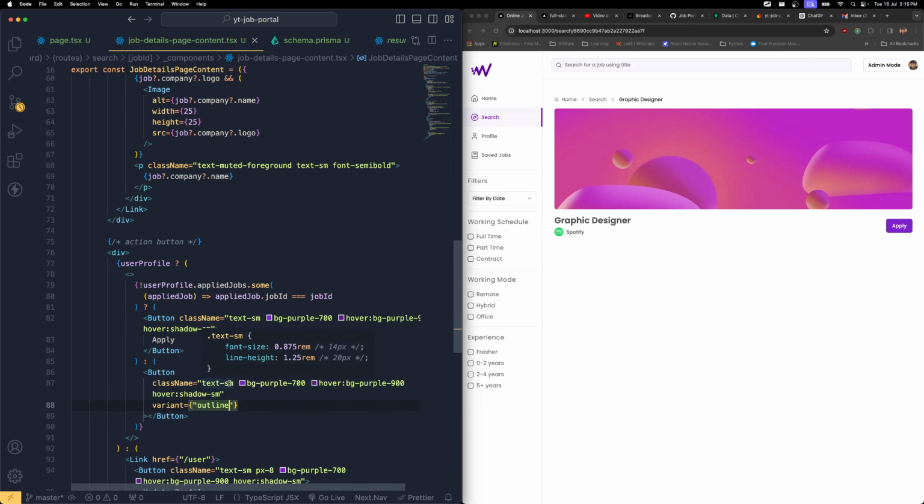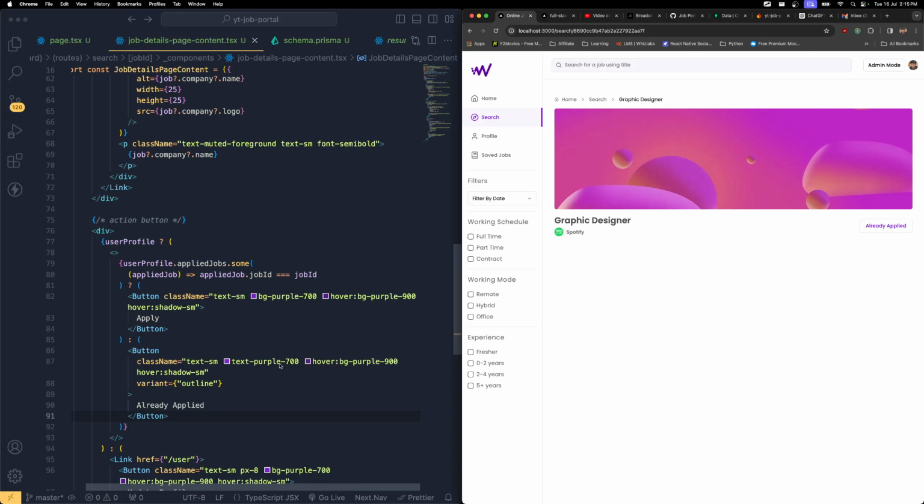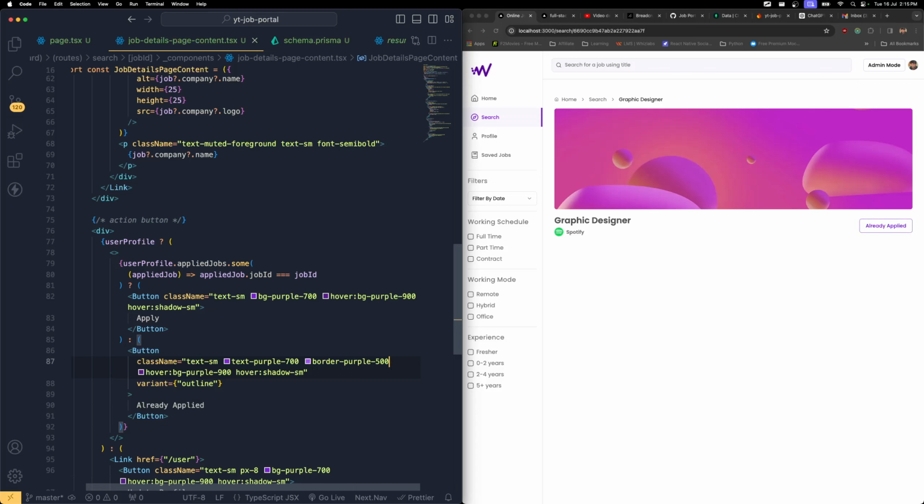Now wherever the term bg appears, instead of this bg it should have the text as purple. Okay, text as purple. So let me remove this condition. This is how it should look. So here, already applied, something like this. If the user already applied, this is how it should look. Not something like that. Text should be text purple, and border should also be purple 400. Okay, something like that.